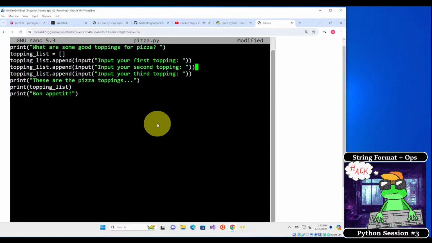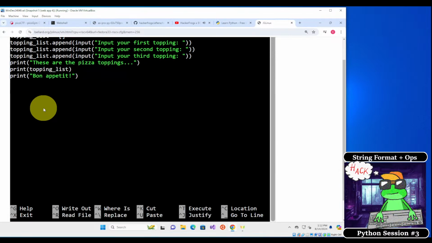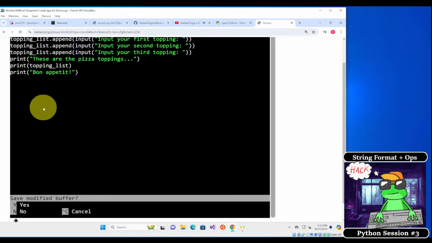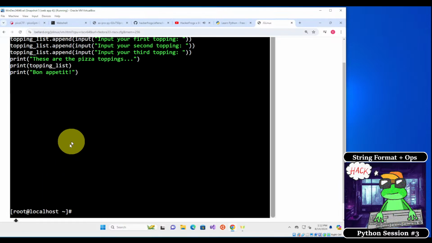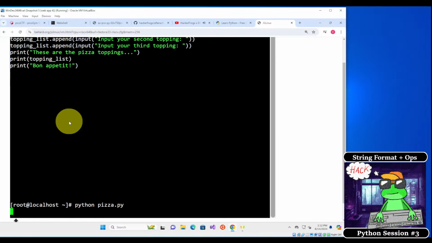Okay. So everybody, if you're getting errors, I want you to go into the script by using nano, and then I want you to format the code so that it looks like this. Okay. And we're going to save one more time. It's going to be Control X, save modified buffer Y for yes, and then hit enter. All right, so we're going to run the file now. It's going to be python pizza.py.